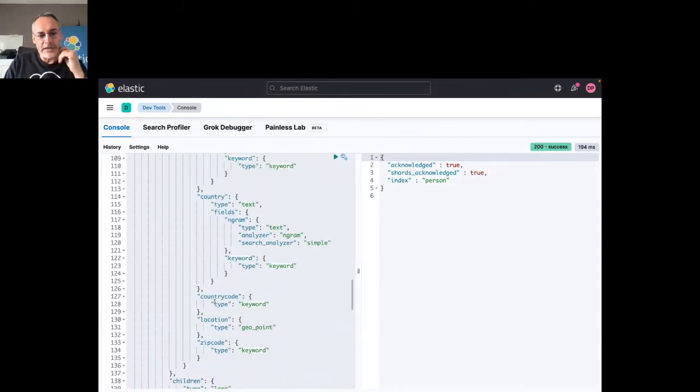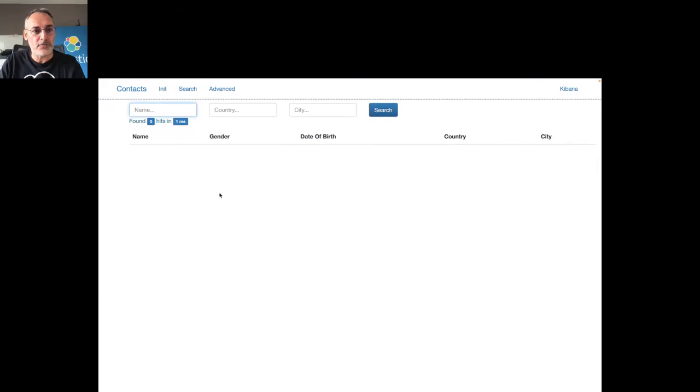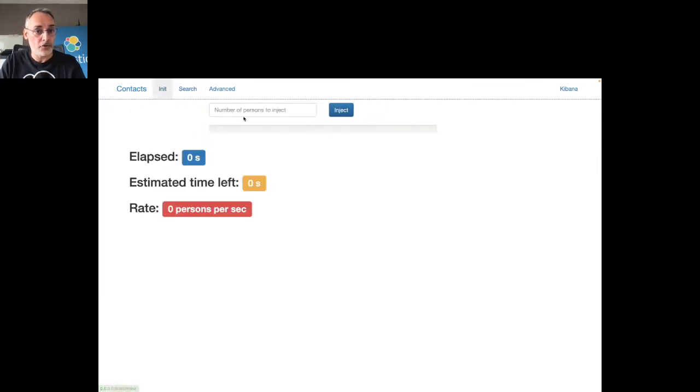And if you look at the location, instead of having latitude and longitude subfields, I'm actually saying that location is a geopoint, and with that I can use that data structure to do whatever I need. So I have done everything here. My mapping is ready. So what I need to do now is to index new data again. So let's index 100 persons again.